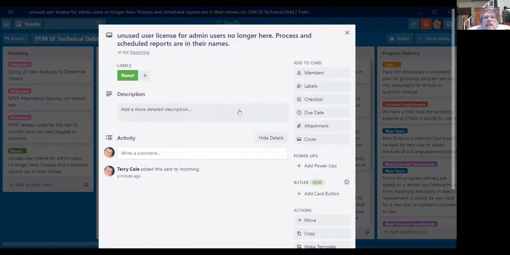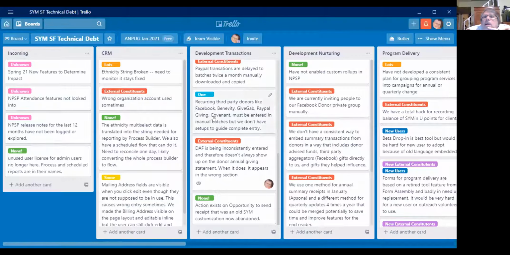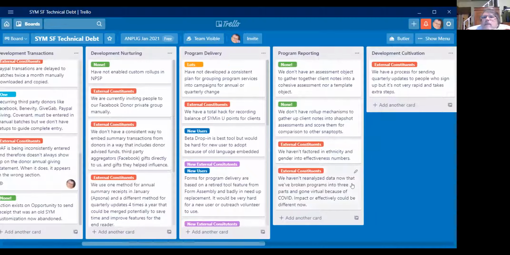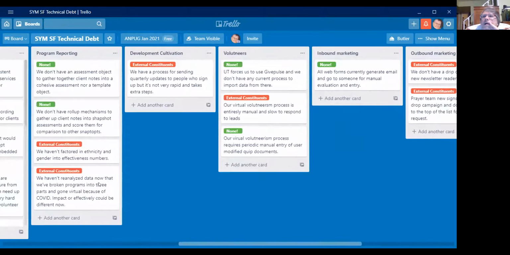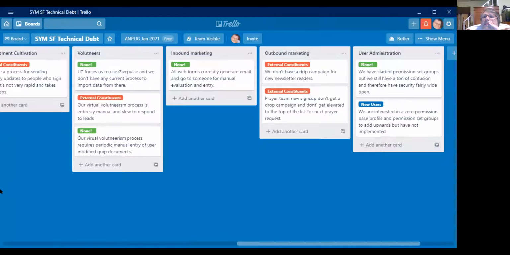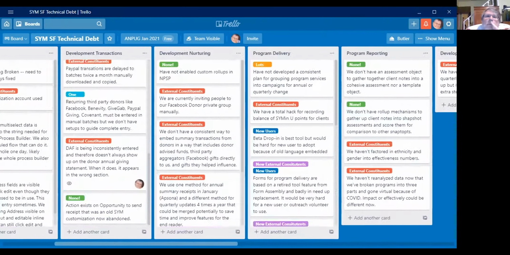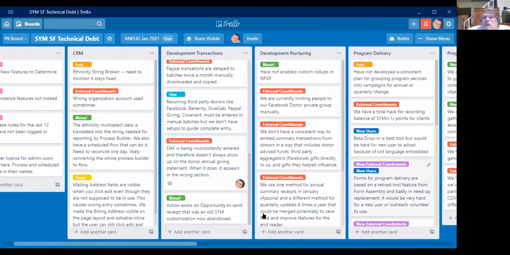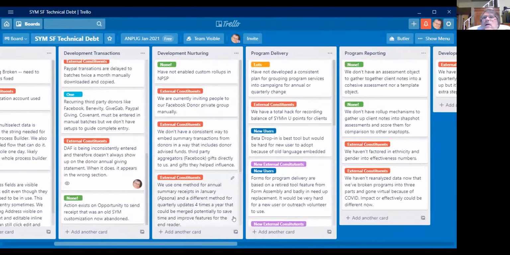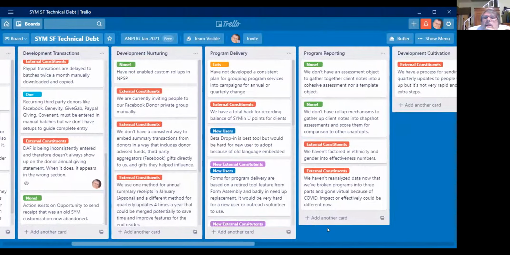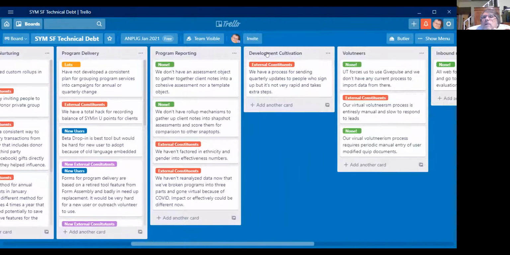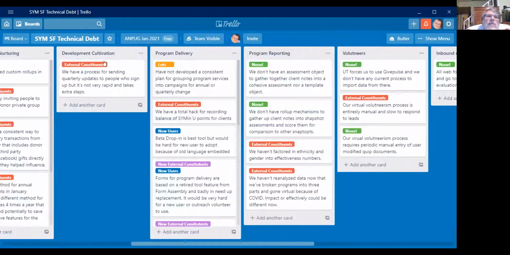So I have admitted it now. I'm not sure what category to put it in. I have one way over here called user administration. And so it probably belongs in that category more than any other. And just since I scrolled, I revealed that there are more here. Program delivery is one category. Program reporting is another. You'll notice I do have development cultivation. I can move that over here with development nurturing if you want.